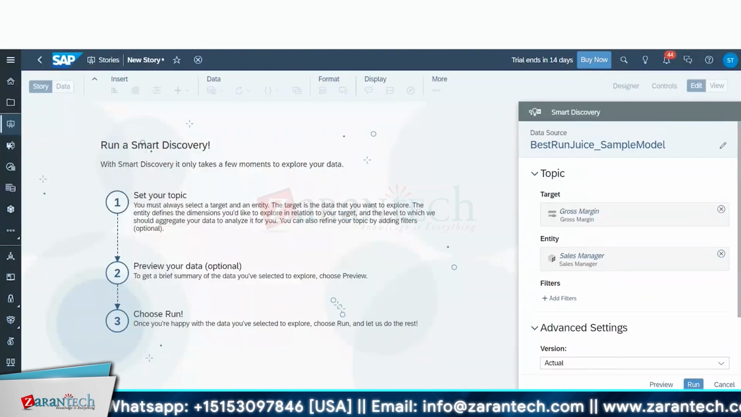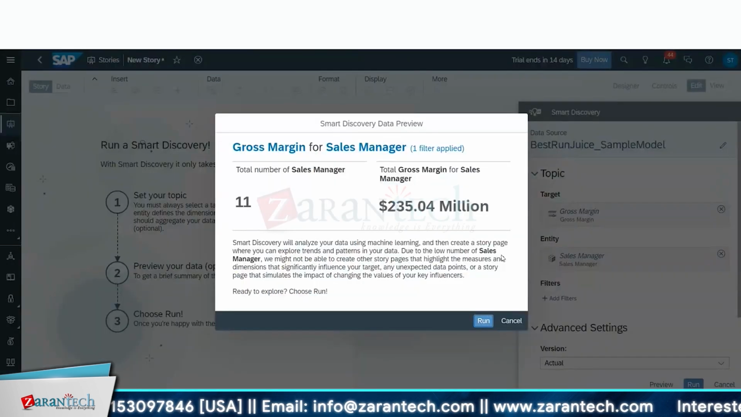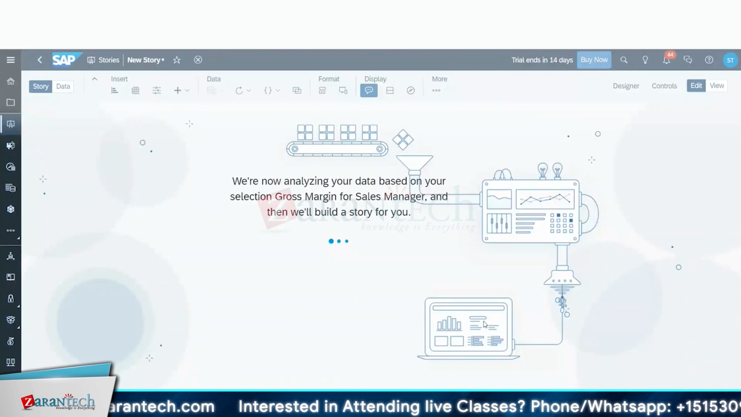Once you have selected all the values, you can click on preview. It shows a sample preview, this is how it will be. So the total number of sales managers is 11 and the total gross margin for sales managers is $235 million. I am happy with this, at least it's a clear understanding. So I'll click on run. It will take some time.